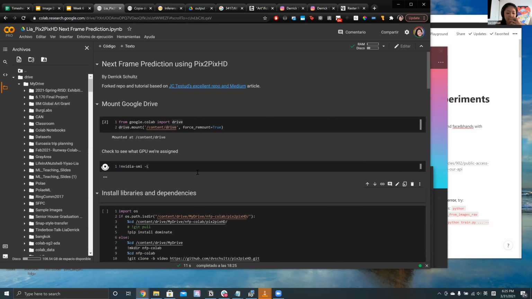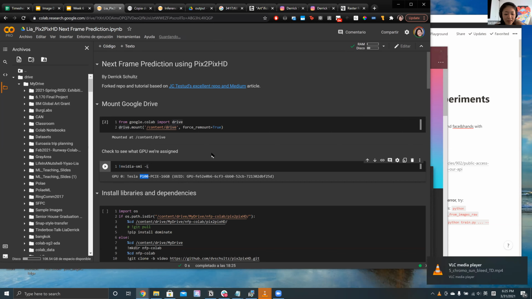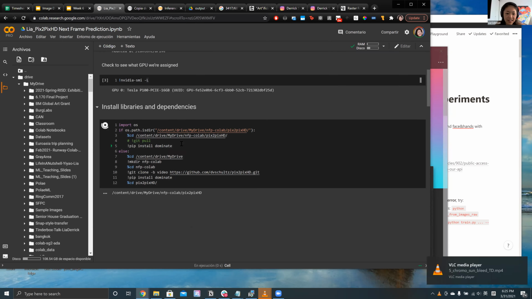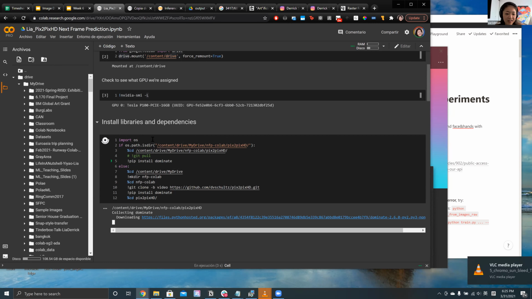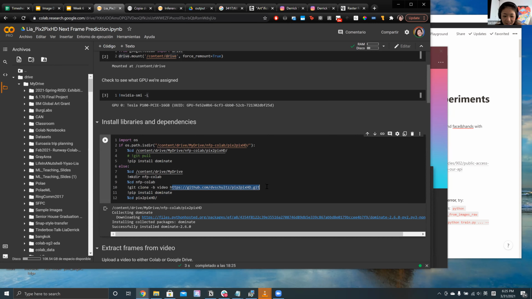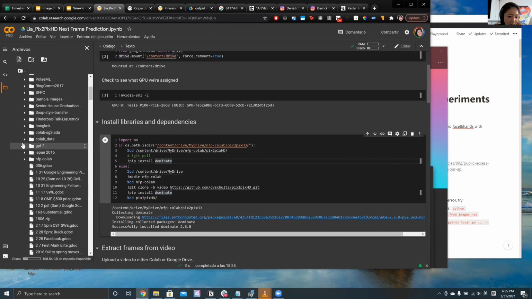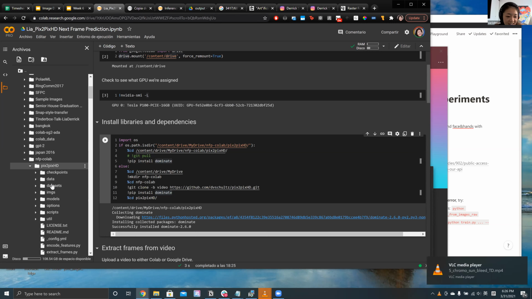You can check which GPU you're assigned. Sometimes it's helpful to know, so you can estimate that if you got a worse GPU, training might take a little longer. This cell will install the Pix2Pix GitHub repo, and it will create the repository in your Google Drive. So in my drive, I now have this folder called NFP Collab, and it contains this entire GitHub repo of the Pix2Pix HD.